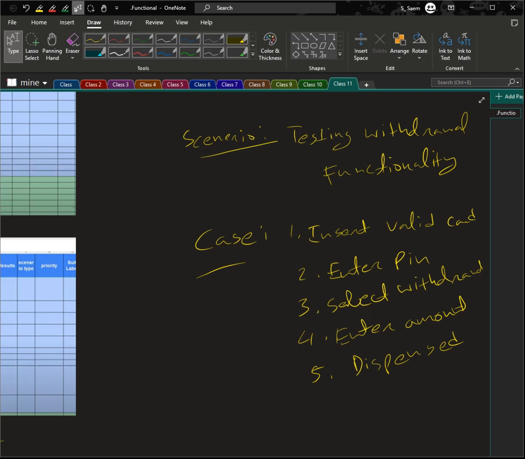Now, the secret to great testing is to think like a user, whether it's an e-commerce site, a phone, or an ATM. You have already used these systems. Leverage that experience to find bugs. If you're confused, step back. Ask yourself, what would a real tester do? That's your starting point for scenarios and cases.